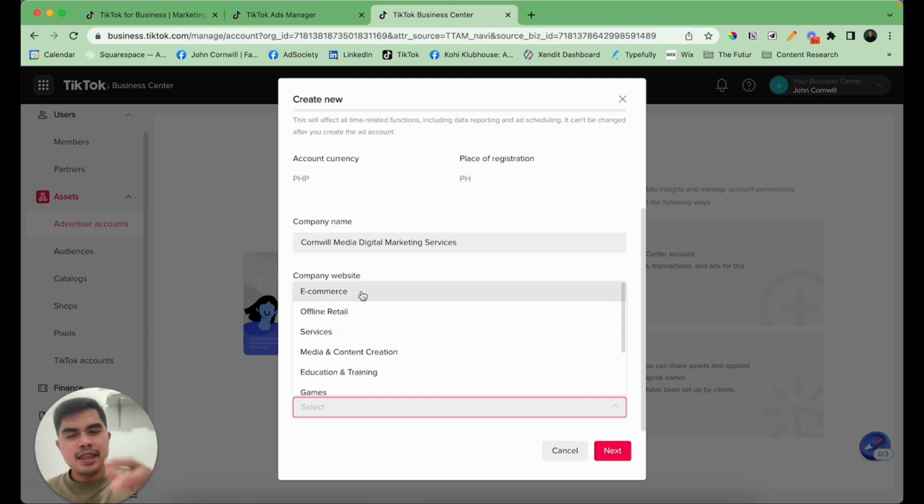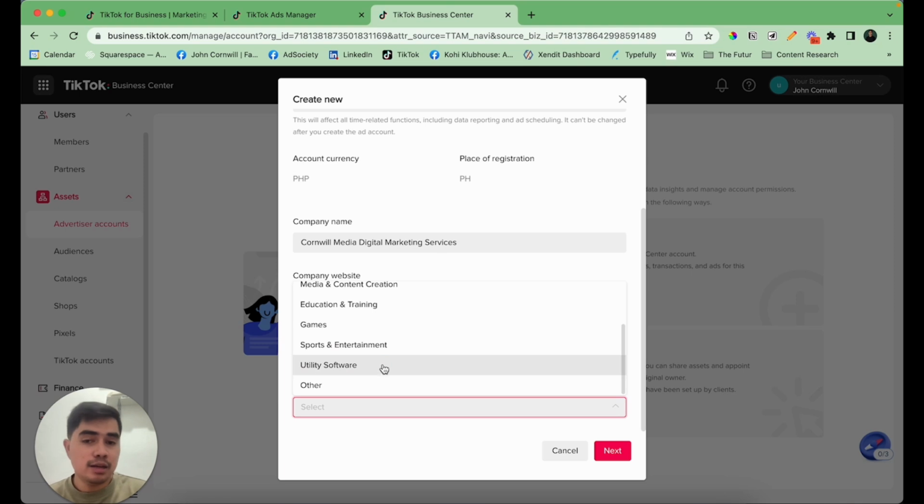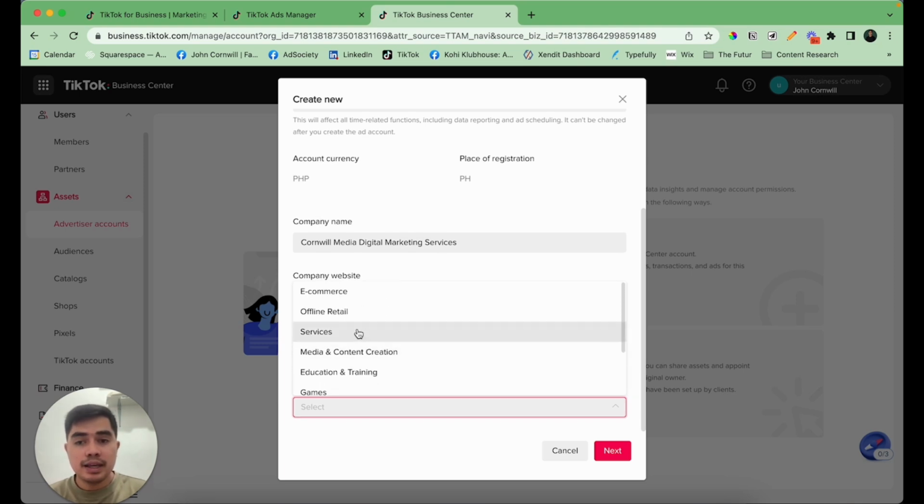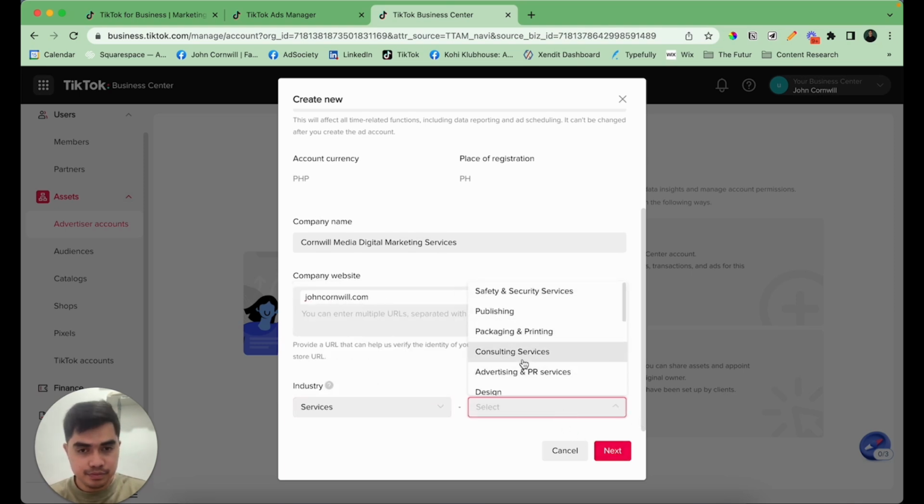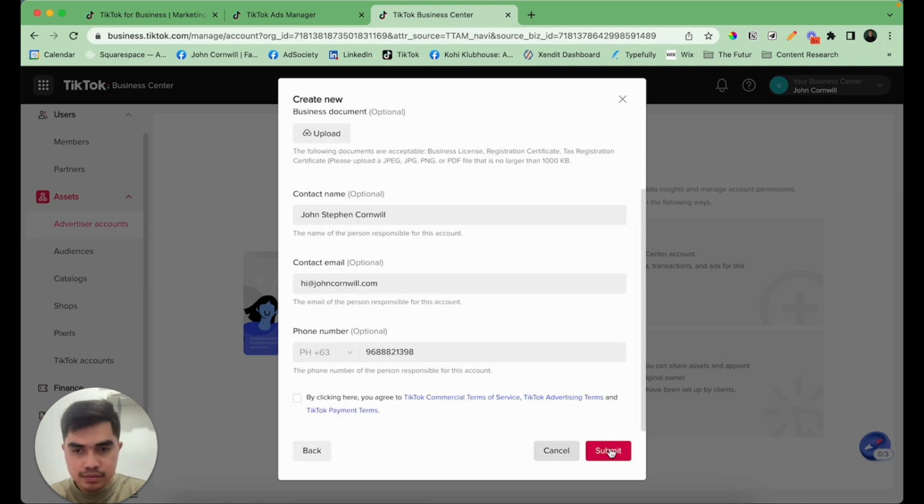So this is where you can choose if you are an e-commerce, if you want to have the shop purchases campaign objective, then you will click e-commerce. But I will be honest here, I am a services business in my case, so I'll just click that.